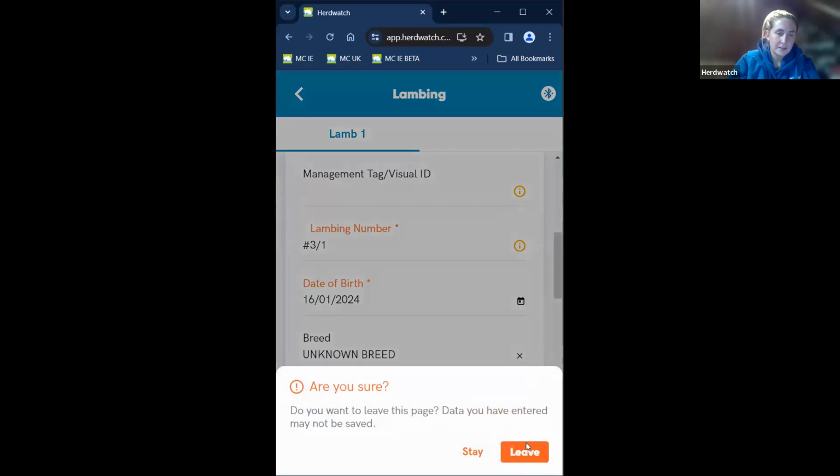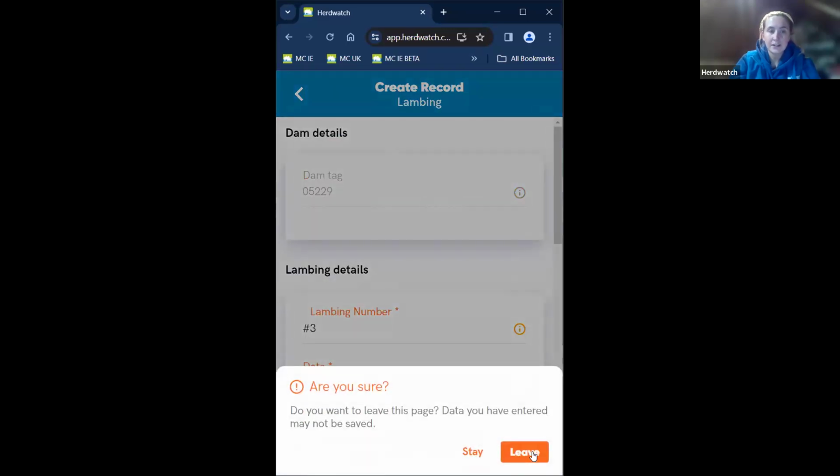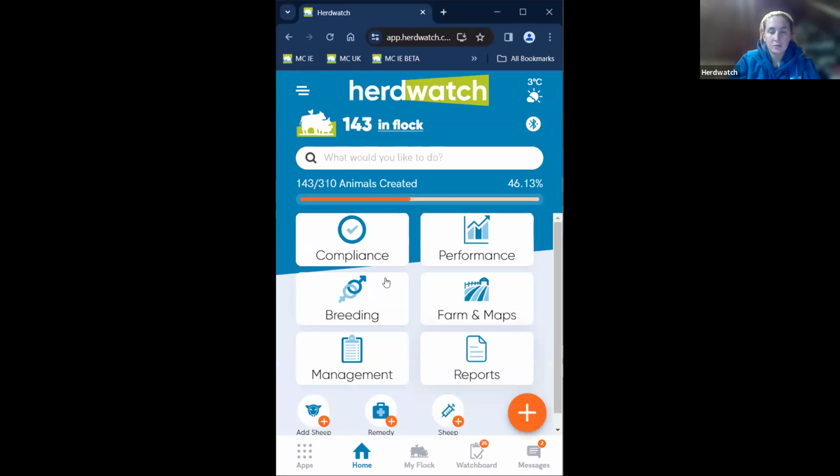Brilliant. There's a few questions coming in about the EID readers. So if you go on to our website, herdwatch.com, and go into the sheep and goat section and scroll down, you'll see what readers Herdwatch are compatible with. So I would suggest reading that before you go out and buy one. And then in terms of connecting, they're all fairly different. So you would have to get in touch, or there are some tutorials online as well, but you could also just get in touch with someone on the team and they'll help guide you through connecting your reader to the app.